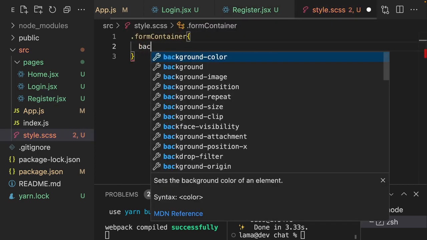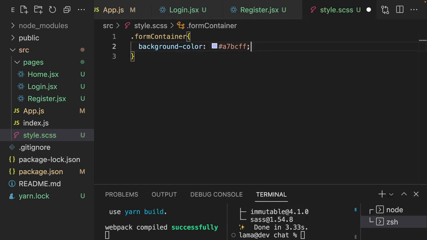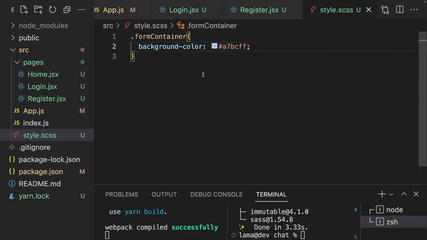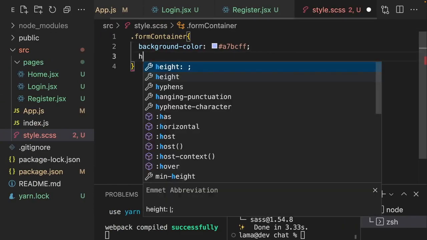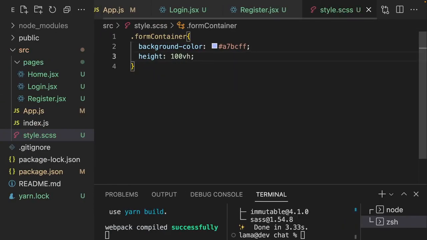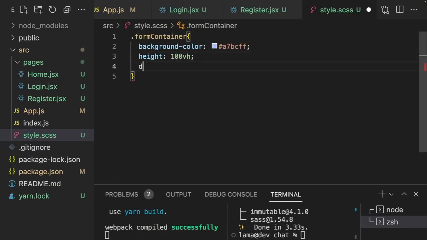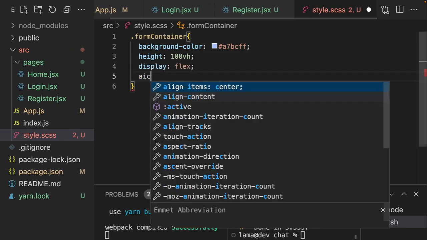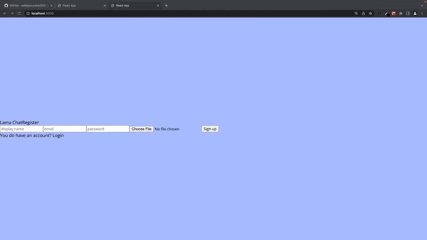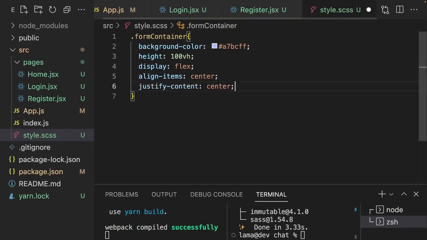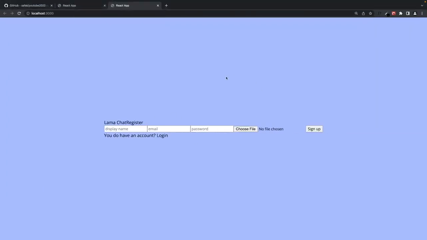Firstly, let's give our background color. It's gonna be this blue color, like that. I want to make this 100%. I'll say height 100vh, so it's gonna be full screen. And to center them, I'm gonna use flexbox. I will say display flex, align items center. It's gonna center vertically, and justify content center is gonna center horizontally.